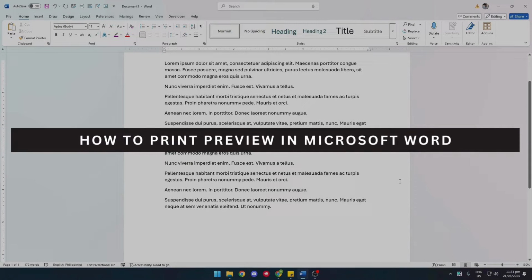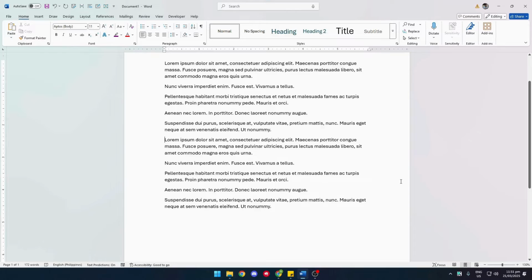Let's see how to print preview in Microsoft Word. First off, we want to open Microsoft Word. And as you can see right here, we have our document ready. Now let's say that we want to take a look at our document before we actually print it.